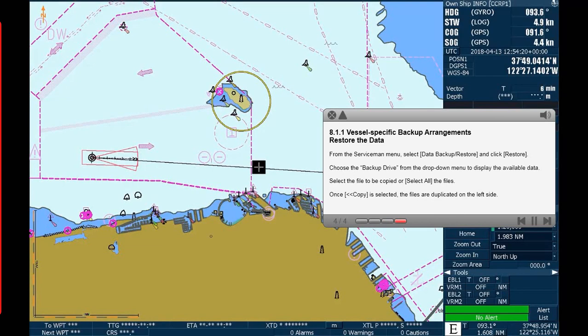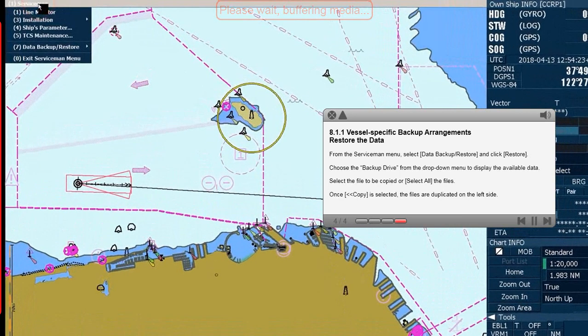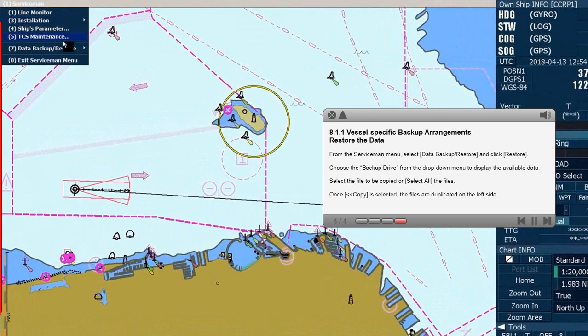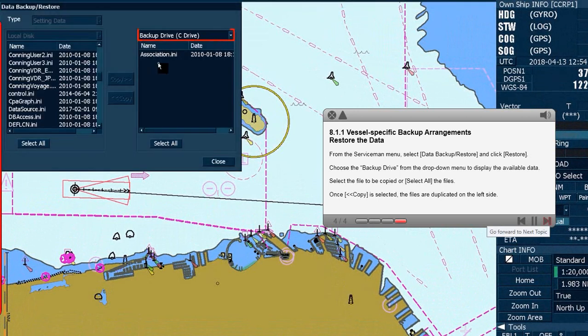Restore the data. From the Serviceman menu, select Data Backup Restore and click Restore. Choose the backup drive from the drop-down menu.